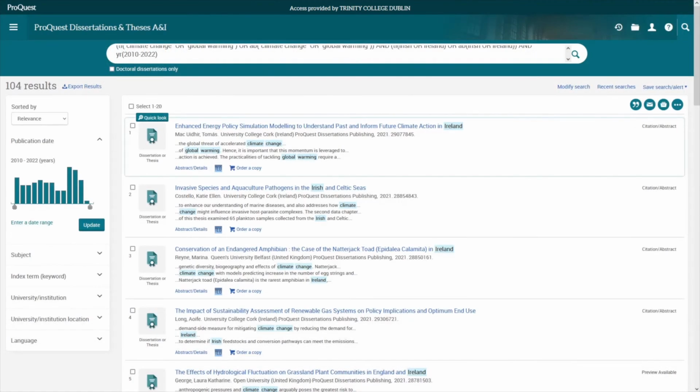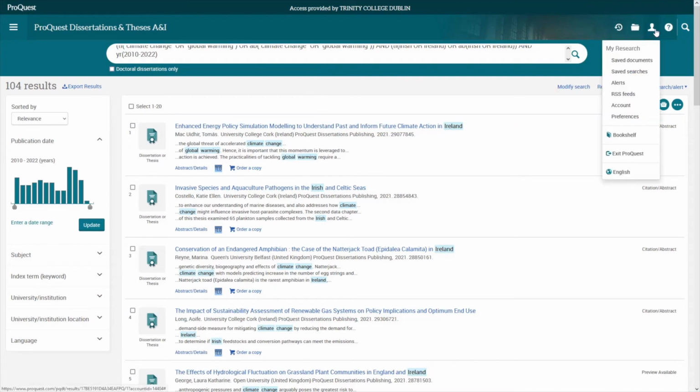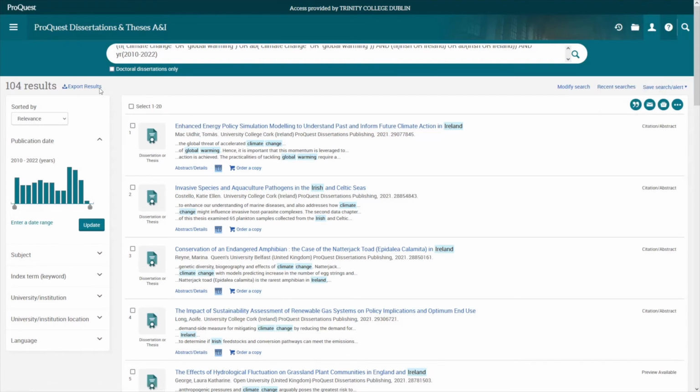To send all your results in one go, you use a different method. This is not at all obvious. You must be logged into My Research to do this, and you can only do this twice a day with one account for the whole ProQuest platform. At your results screen, click Export Results, top left.